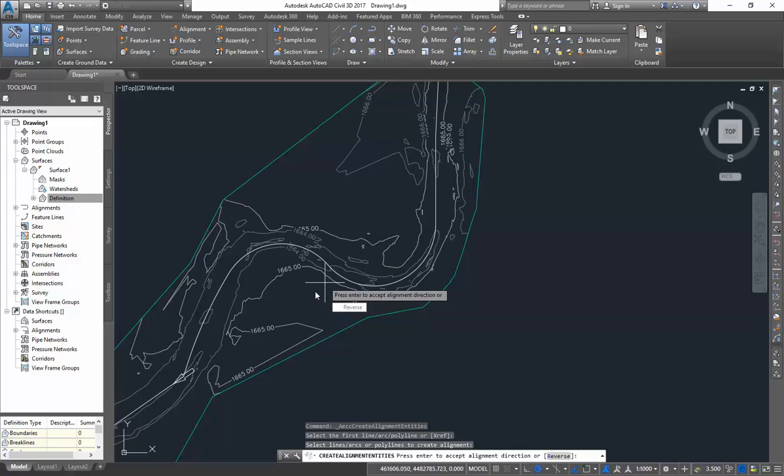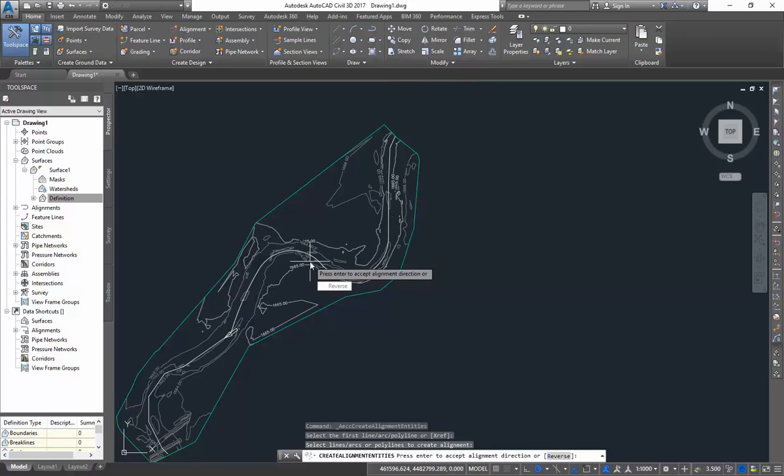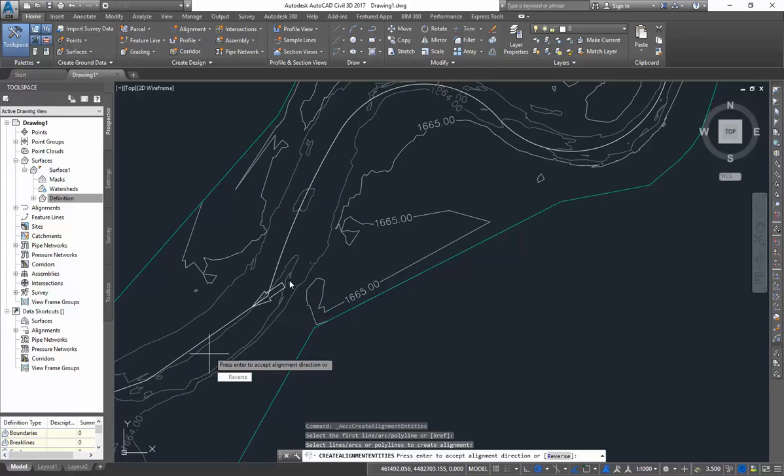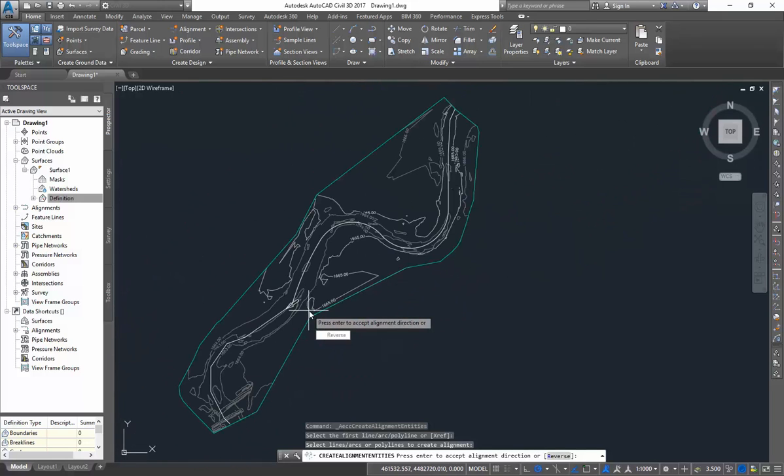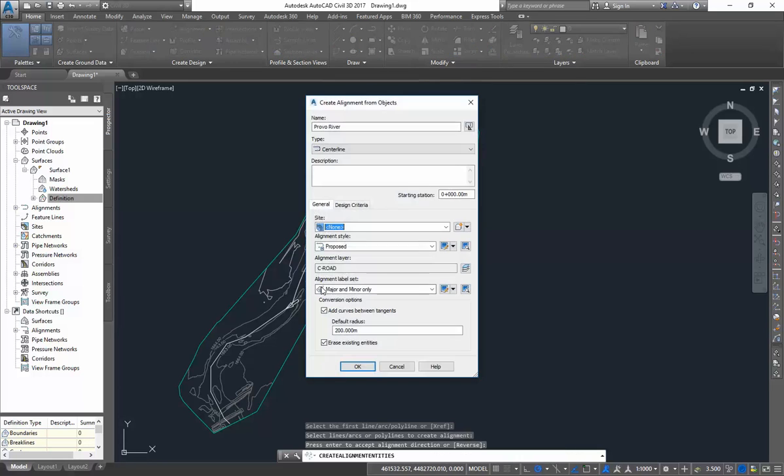The first thing it asks is to press enter to accept the alignment direction, and there's a choice where it could reverse the direction. It's going to default to the direction the object was originally created, and we drew the polyline from right to left, so it defaults to that, and I get this arrow. This arrow indicates which way it's going to define the alignment. So we're going to define this river from upstream to downstream. If I wanted to override this, I could select this and it would reverse and you'd see that arrow change. But I'm going to hit enter, and then it brings up the create alignment from objects options.